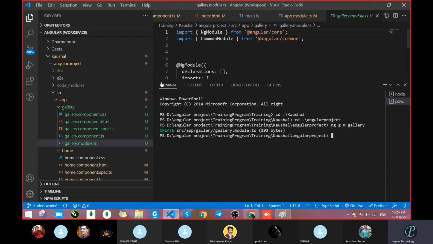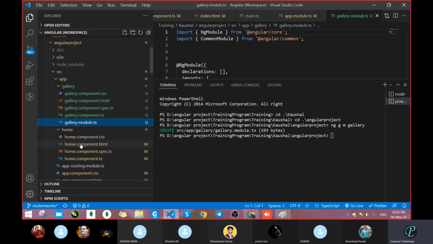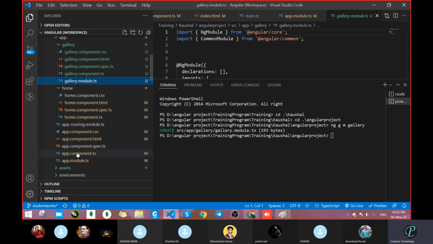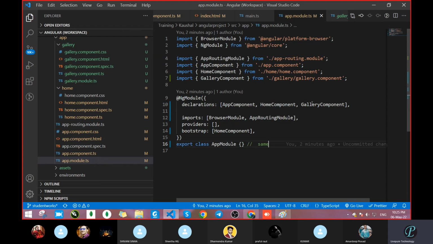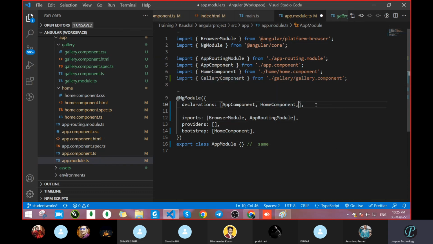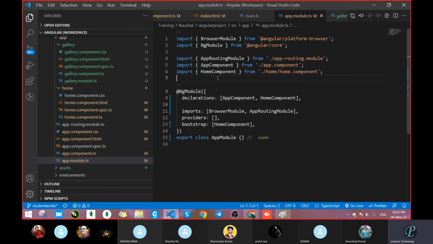Correct. So now what you have to do? You have to import all the components inside this module, not your app module. So you have to remove them from the app module. So where is the app module.ts? Yeah. So app module, which one? Gallery. Remove this gallery component. Where is the gallery component? This one. Remove. Okay. Now save.